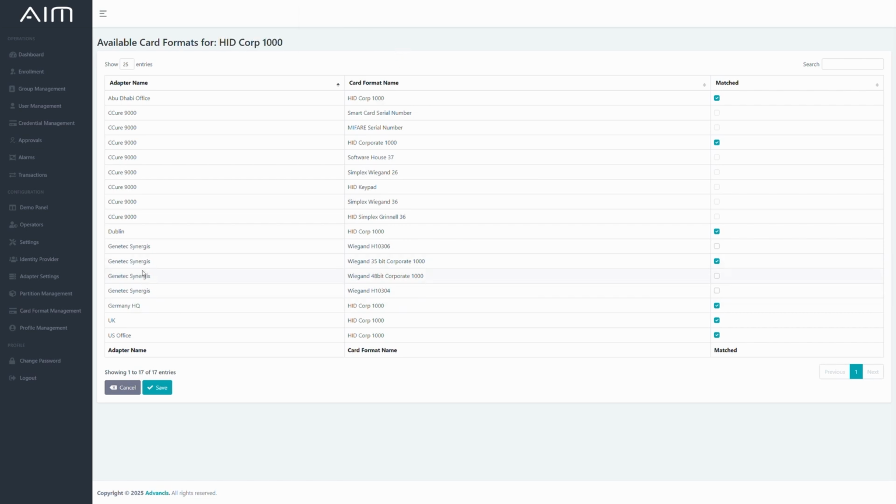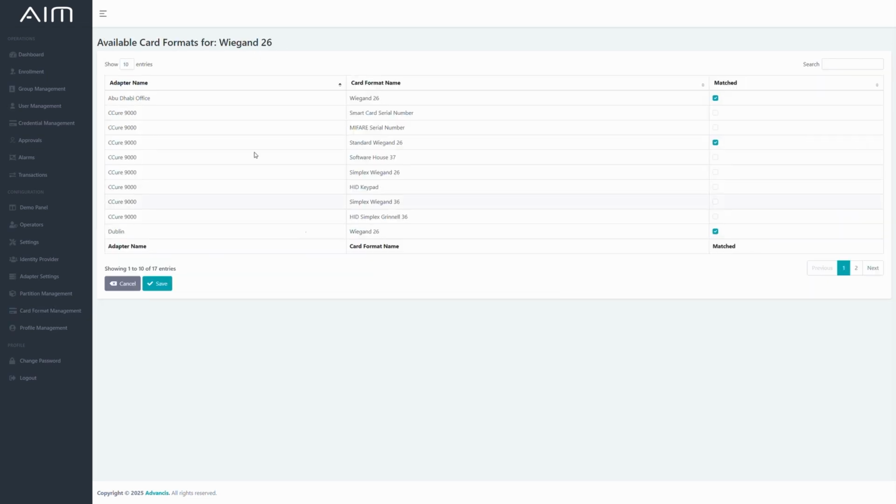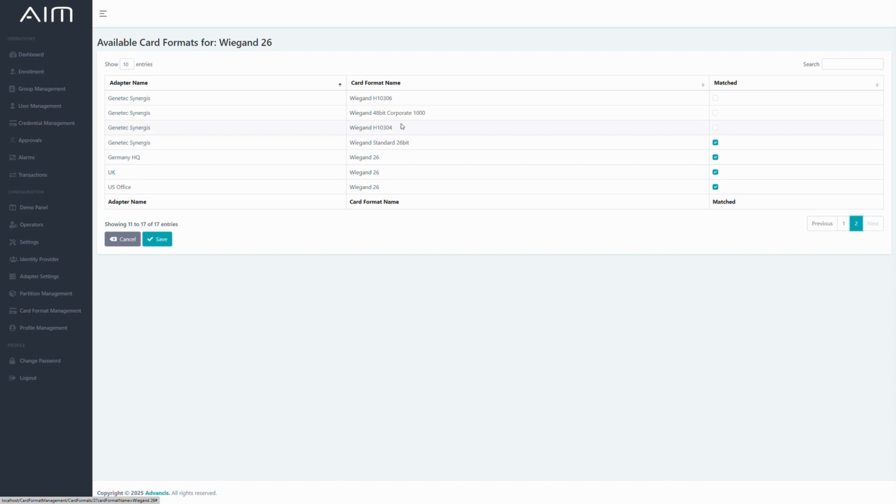Similarly on the Genetec system, we have pulled in the card formats from that system, and this system has a WIGAN 35-bit Corporate 1000 card format, which we have mapped with the HID Corp 1000. The WIGAN 26 is similar. We can see that the CCure card format of standard WIGAN 26 has been mapped here, and on the Genetec system we have mapped it with WIGAN standard 26-bit. So these card formats come from the connected systems. This one comes from the identity provider, and we map to the identity provider system.